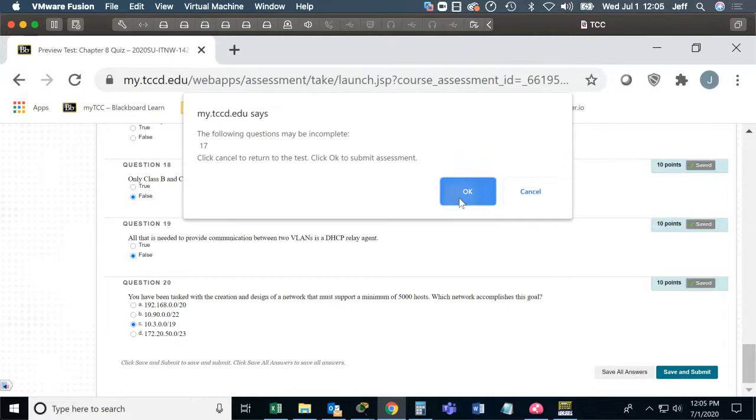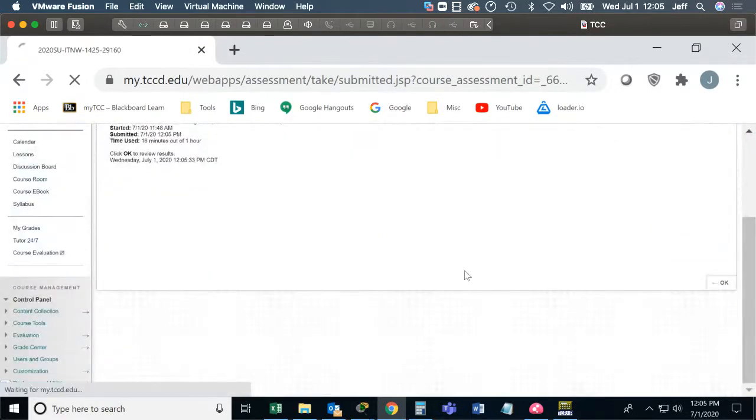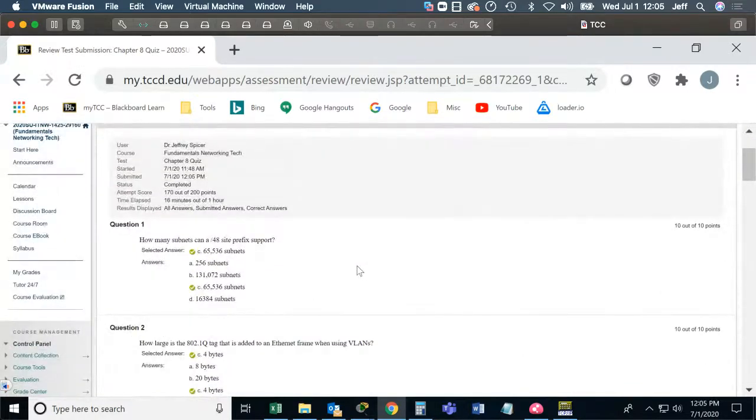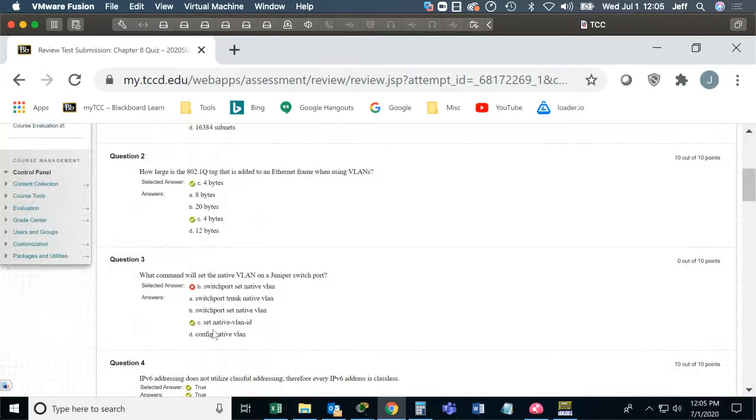All right. That was one I was iffy about, right? Okay, so yeah. So 65,000 was for slash 48, right? How large is the 802.1Q tag? 4 bytes, right? Set native VLAN ID. Okay, so that for Juniper switch, I had no idea. So set native VLAN ID.